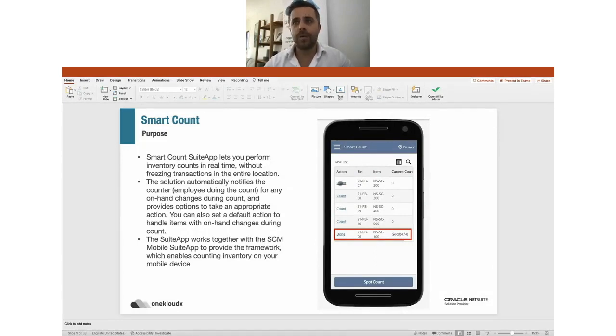The Smart Count requires the mobile suite app solution in order to execute the actual Smart Count. The mobile suite app solution is a no-cost solution. It actually comes with the Smart Count solution. As I mentioned earlier, if you have the WMS NetSuite solution, Smart Count comes with it automatically.